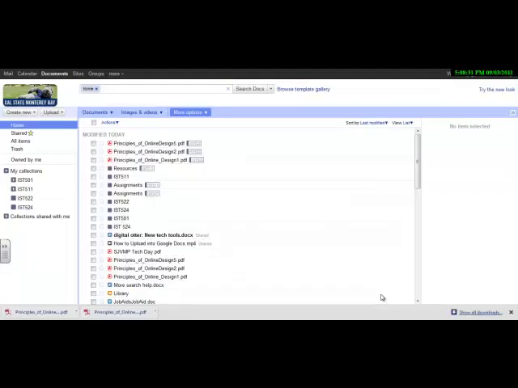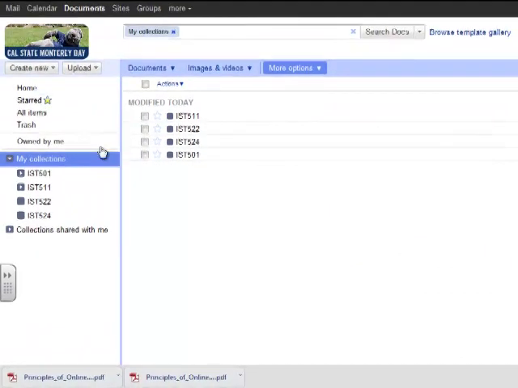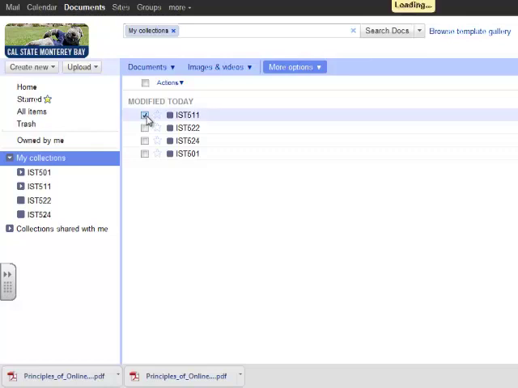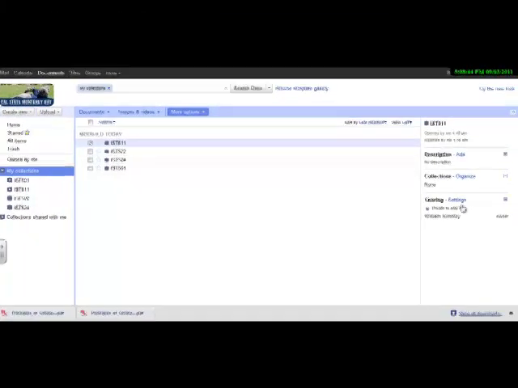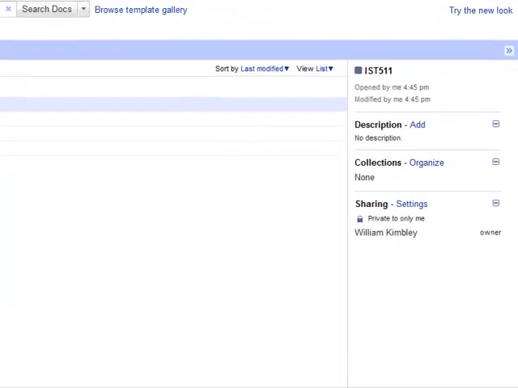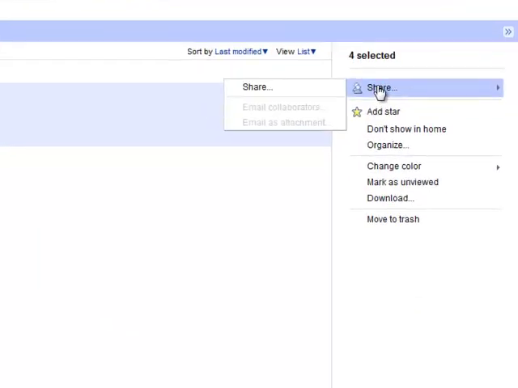So then the next step is to share the folders. So I'm going to show just the folders by clicking on My Collections, and then if I select it, it gives me over here options for sharing. I can actually share all 4 of these at once to save some time. So I'm going to select all 4 of them, and I'm going to come over here and click Share.